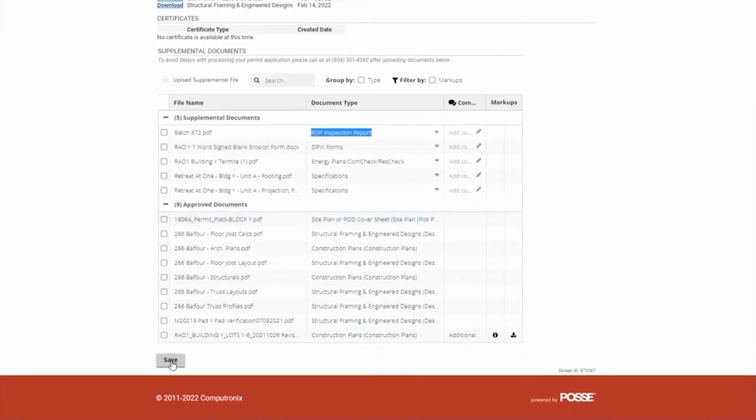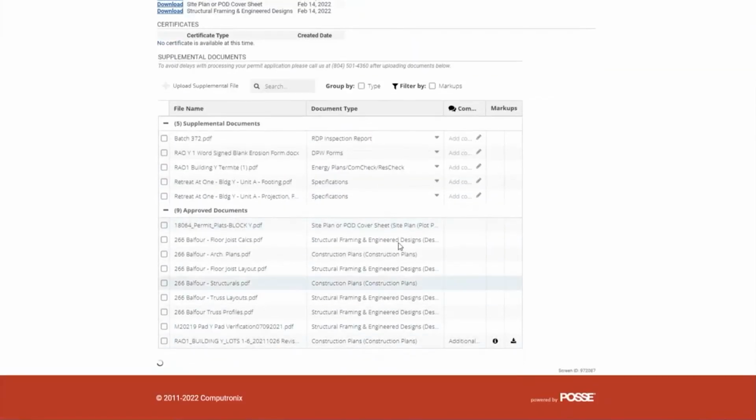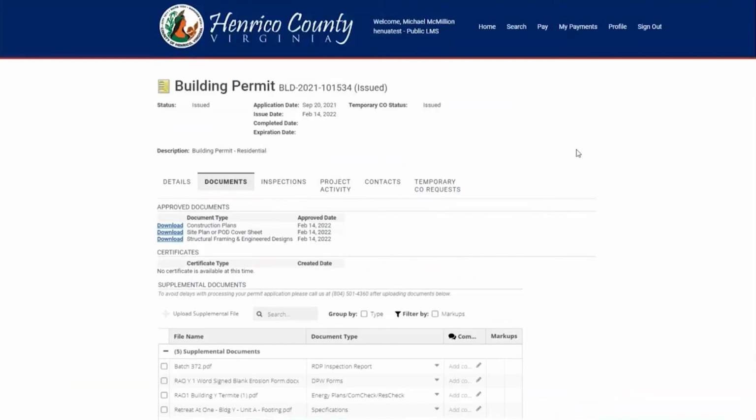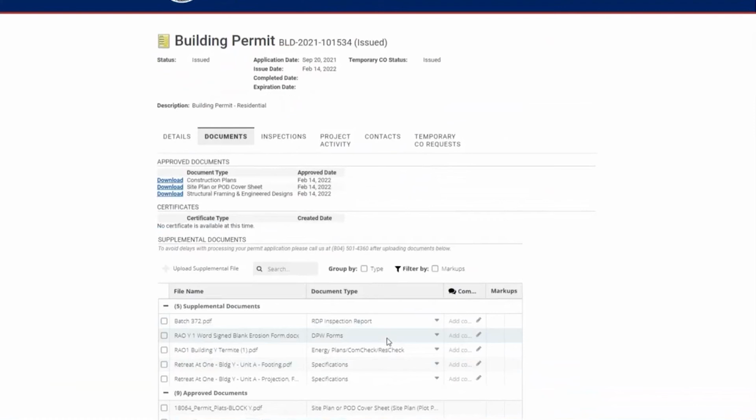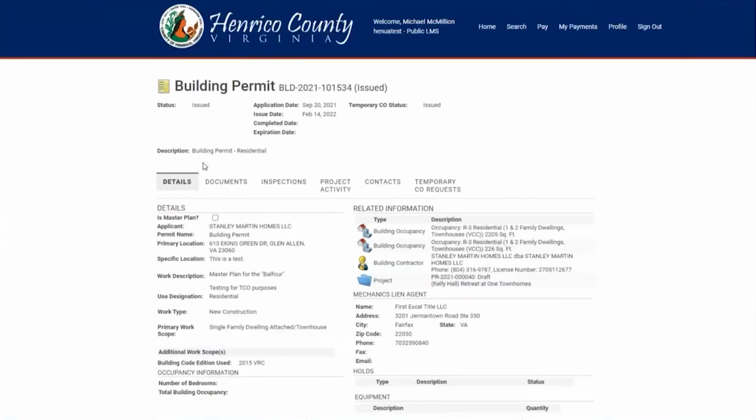Then you will need to scroll down to the bottom and press Save. By pressing Save, now that report has been attached to the permit. However, just attaching the report does not signal to our inspectors that there is a report for them to review. So here, now that we have attached the report, we now need to request a new inspection so that our inspectors will be aware there's a report for them to review.